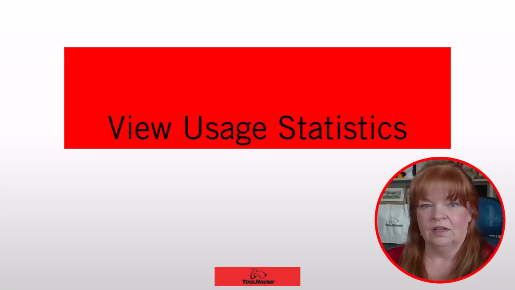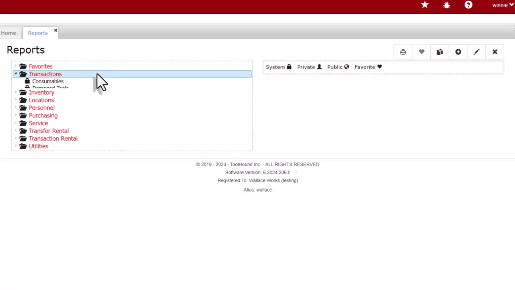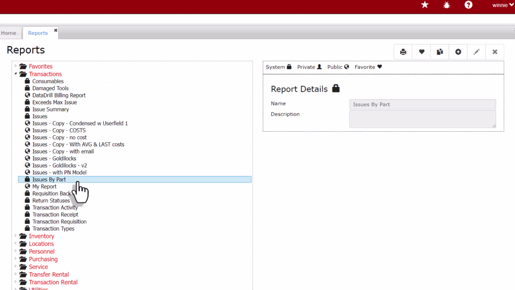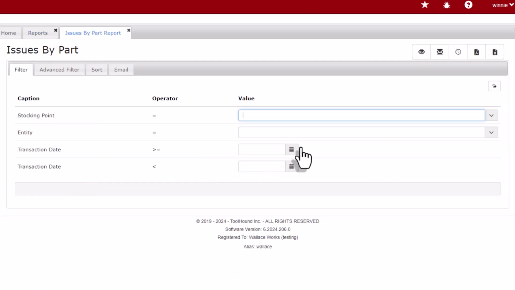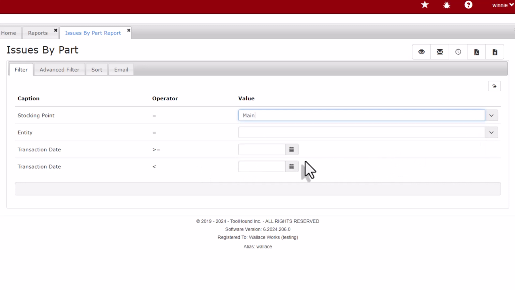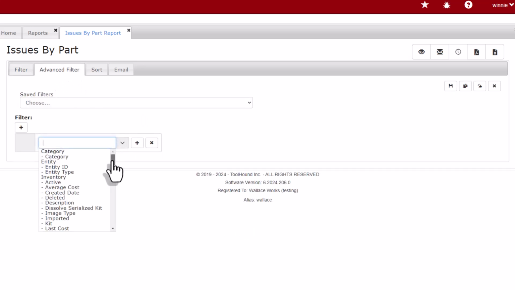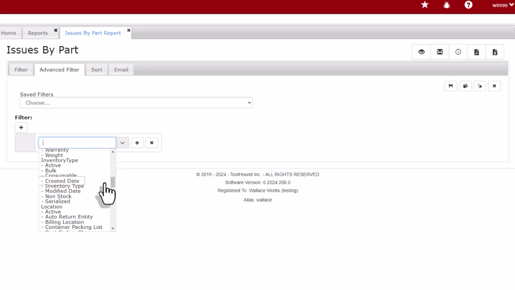As important as ensuring you have enough inventory on hand is minimizing the consumables not seeing turnover. The issues by part report summarizes transactions by part number for a given date range. We'll ignore the date for now, and on the Advanced Filters tab, we'll add a filter for the inventory type consumable is true.